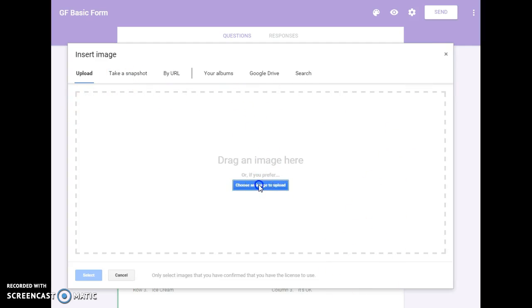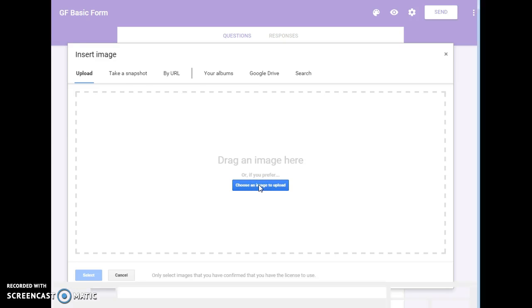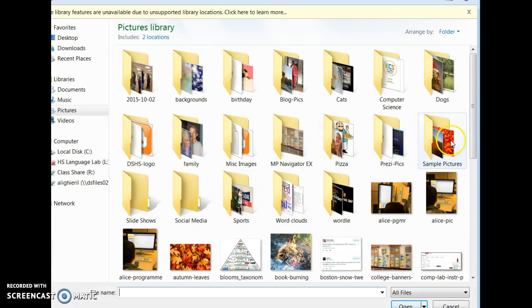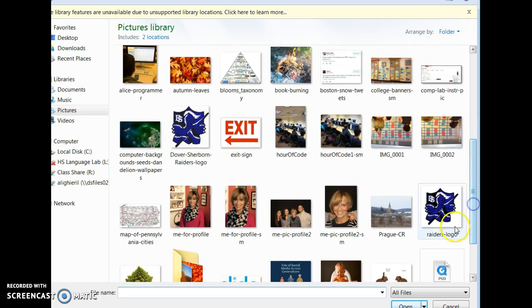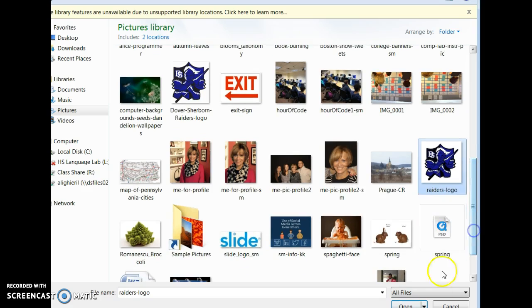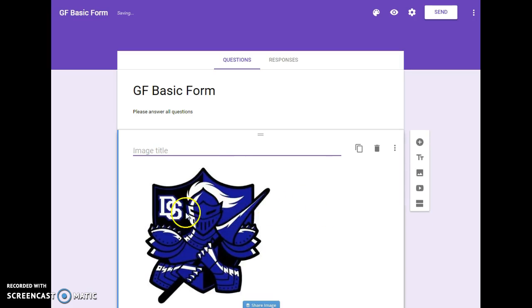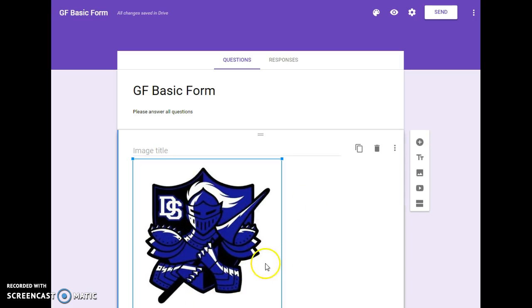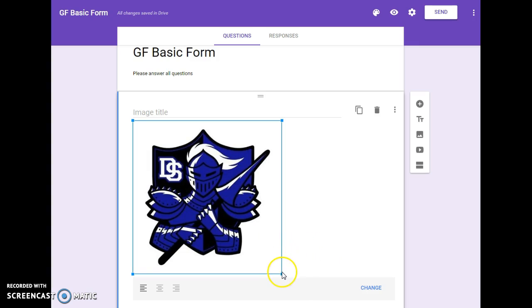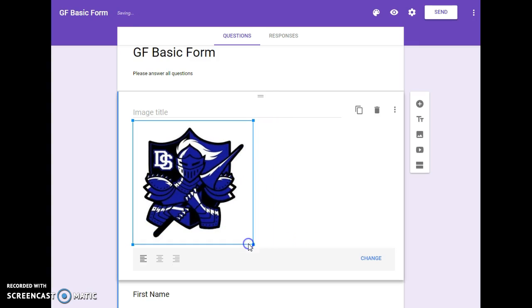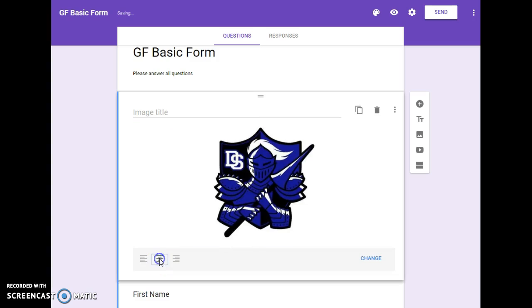I will go to choose an image to upload. This will bring me to my network folder. And let's just go with the Raiders logo there. Open that. And I've got it right there. I can make it a little smaller if I'd like. I can center it if I'd like. And I can just put a caption. Our school logo.